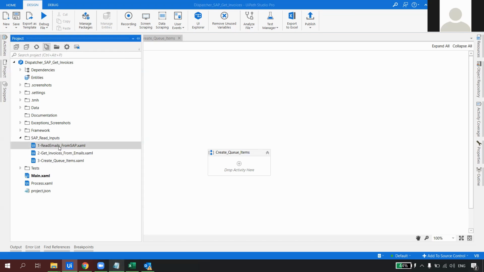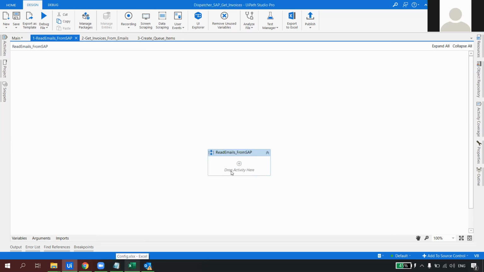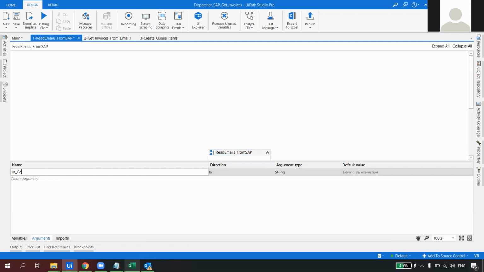So in read email from SAP, I will just open the XAML. In the read email XAML, what all things do I require to open this, right? The first one is I need an argument from the config. So the first thing I would require is a config object. Now I am coming to the variables and the naming convention here, right?